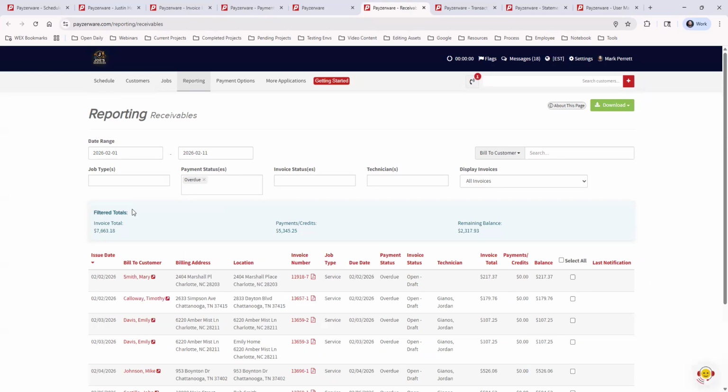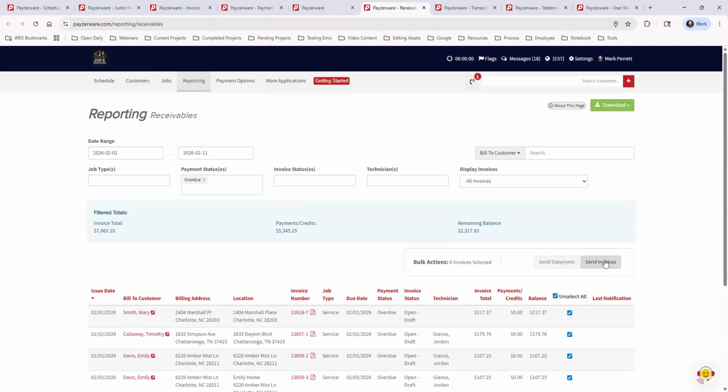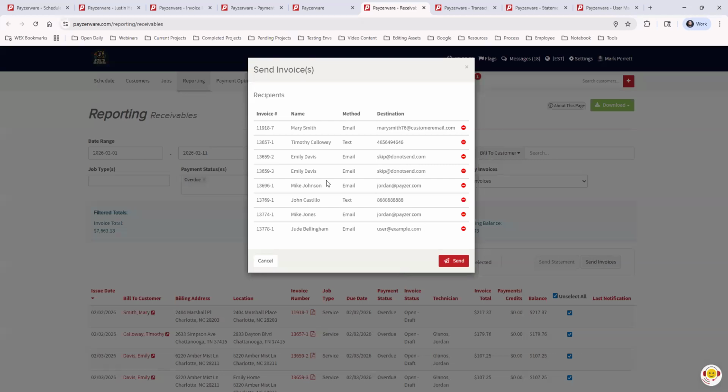It will show you filtered totals so we can see we have over 7 grand out there in the world we need to collect on from the date range selected. And what's nice about this, if you want to personally reach out to each customer, you can do that, or you can send payment reminders in bulk via text and email. So if you click on select all and send invoices, it's going to send to everyone in the filtered list. It'll be like a reminder of, hey, just a reminder, this is a balance that is due.